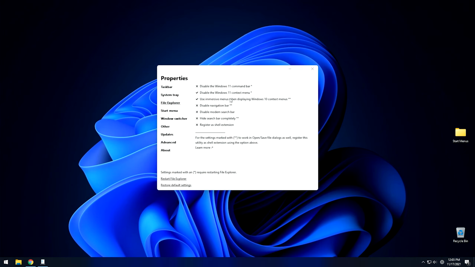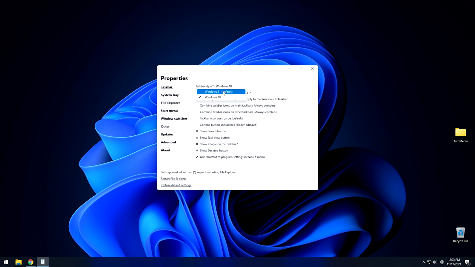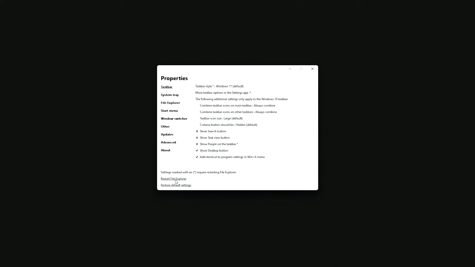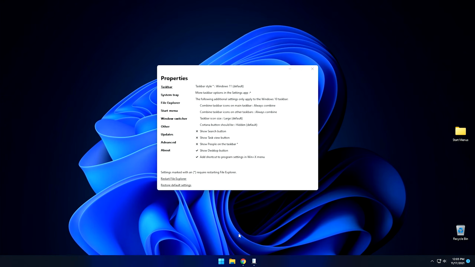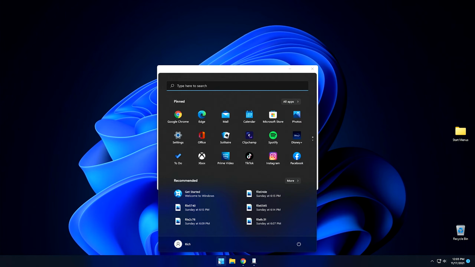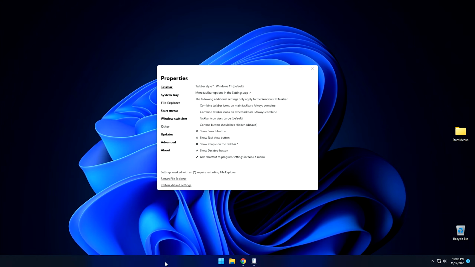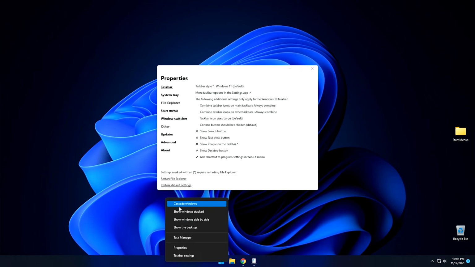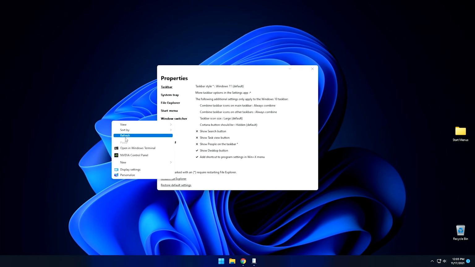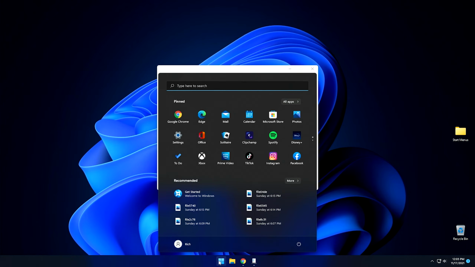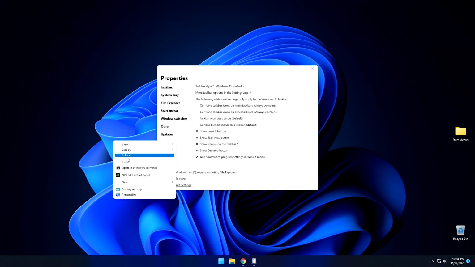And one of the neat things about this program is if you want to, you don't have to use the Windows 10 start menu. If we go to taskbar, we can change this to Windows 11 like I showed you before. I'm going to go ahead and hit Restart File Explorer. This will give us back our Windows 11 start menu like normal. However, if we right click on the taskbar, we get our full taskbar menu, as well as if we click on the desktop, we don't have that stupid Windows 11 menu anymore. So in this case, we can still have the look of Windows 11, but have some of the tweaks like we had before.